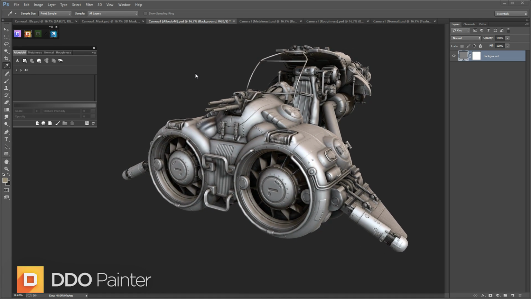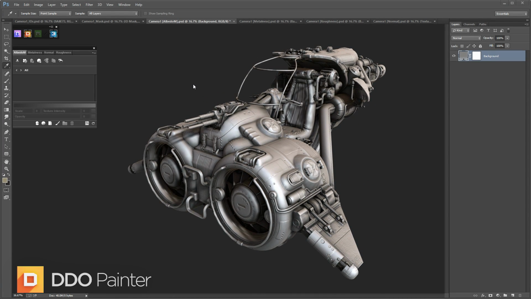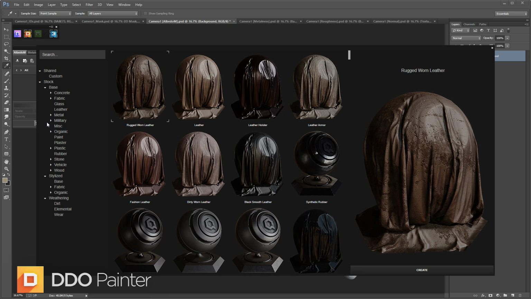Let's start building some material definition. Didoo ships with a large amount of physically based scans and smart materials. Smart materials are multi-layered textures with dynamic weathering that react to the shape of your mesh. I'll add one right away.